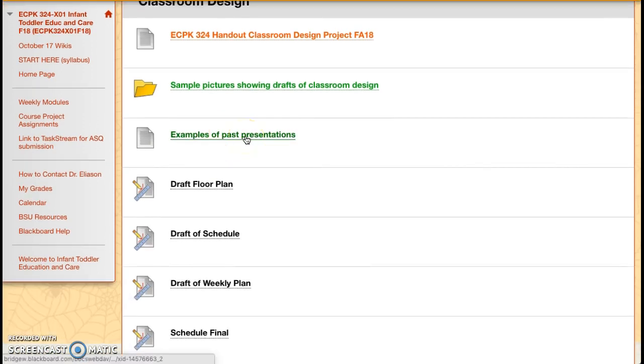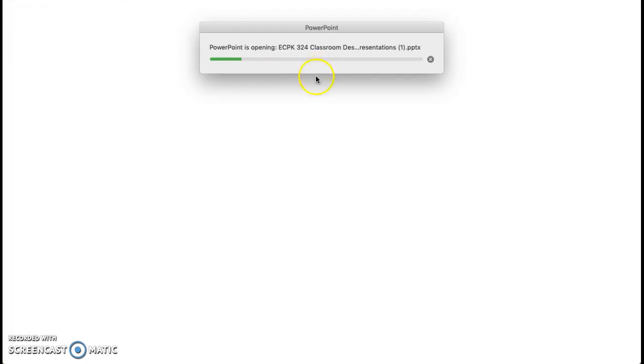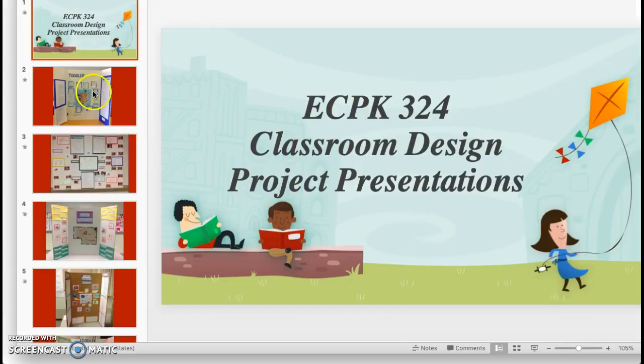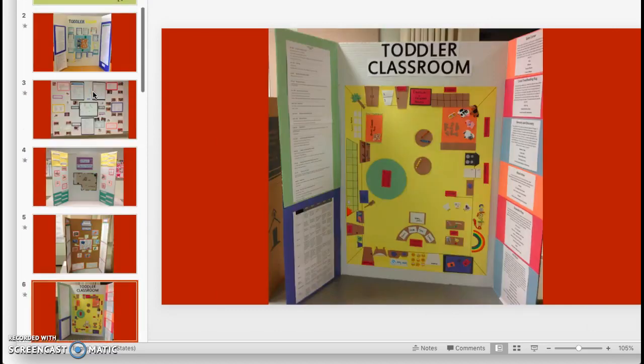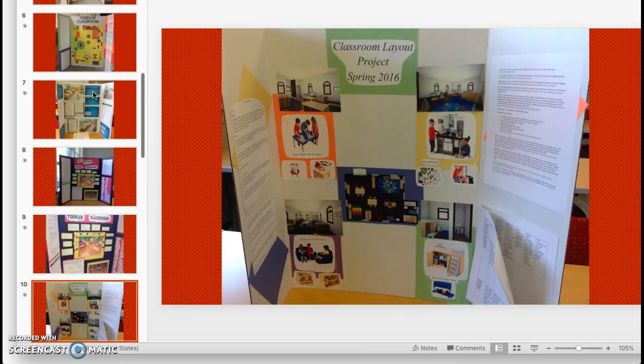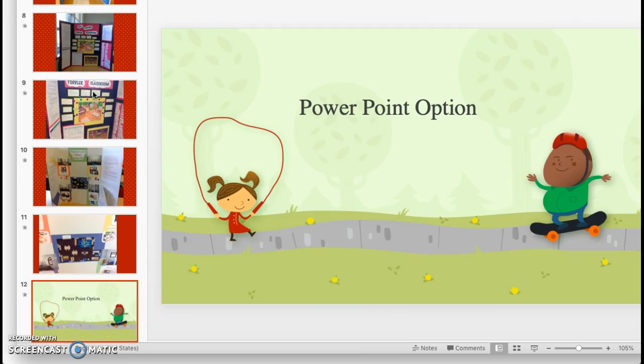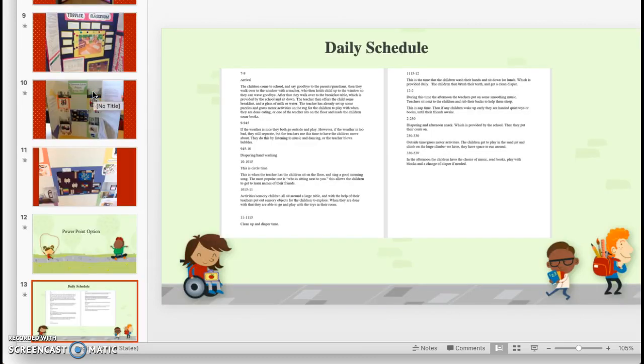Examples of past presentations are here. And it's a PowerPoint. So you can go through and view the PowerPoint at your leisure. I think I'm going to open it quickly here. Again, I went through and there are a lot more examples here. And I hope that you find it helpful. This is a PowerPoint option.